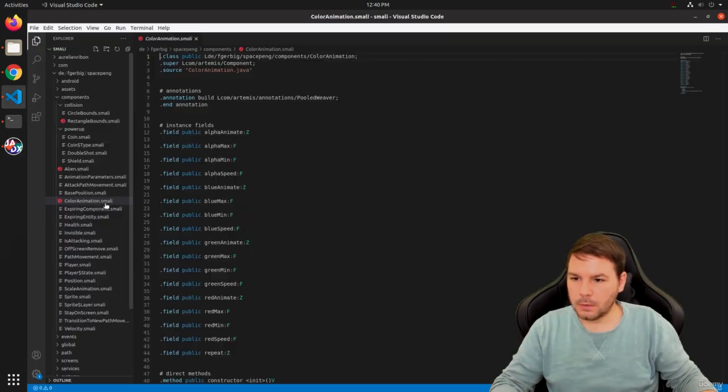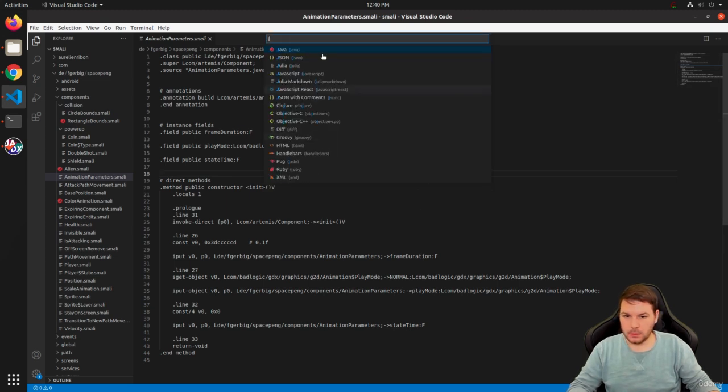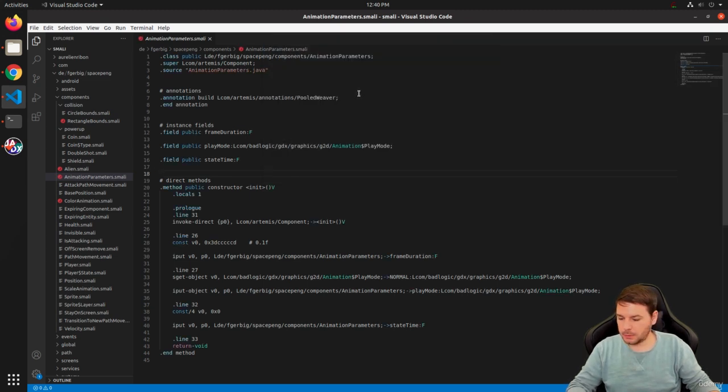Let's see. We go back and then this one. Yeah, this one looks good. Okay. Enable Java once again. Get out the pencil. Let's go. So here we have our instance fields, and here we have frame duration, colon, f. We know this, type float. We also know this one, type float. But what is this one over here?